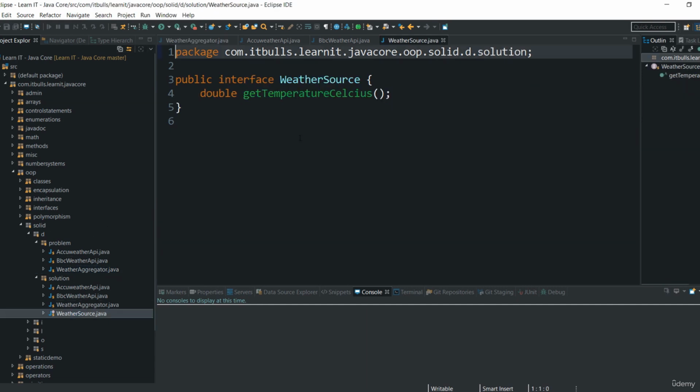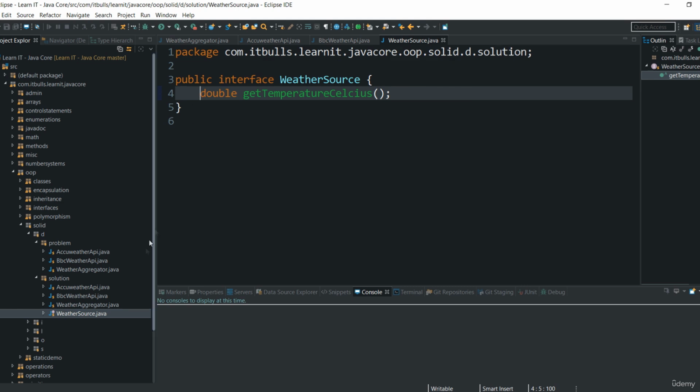This interface declares a contract for one single method, getTemperatureCelsius. That's it. Why only this method? Why wouldn't I create methods that allow getting temperature in Fahrenheit and Kelvin? Because this is not what is needed for my program.